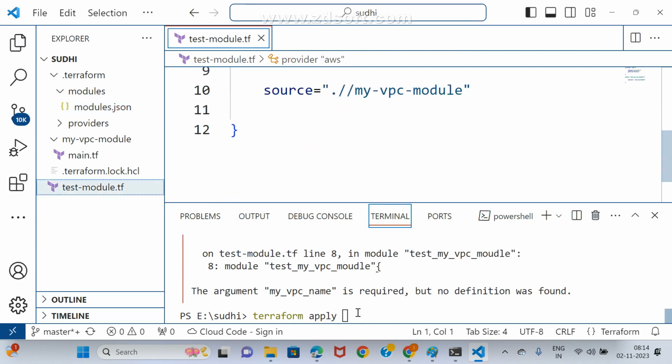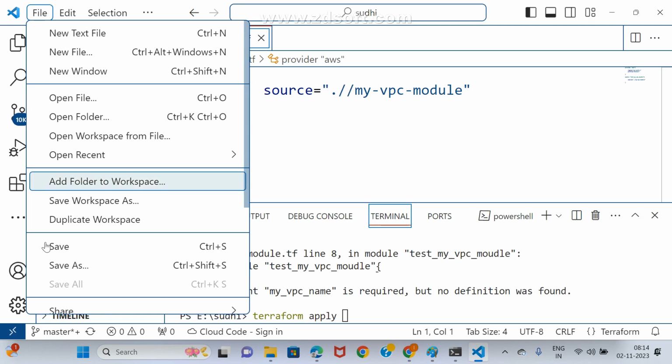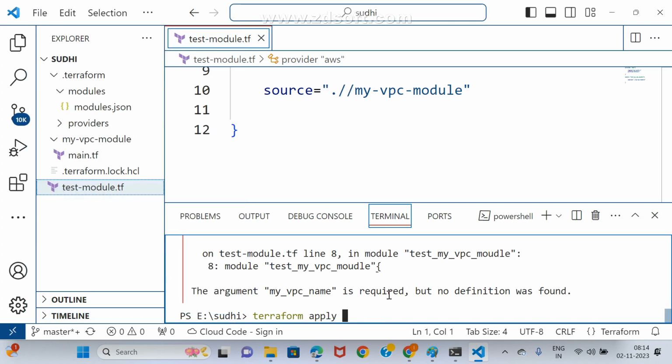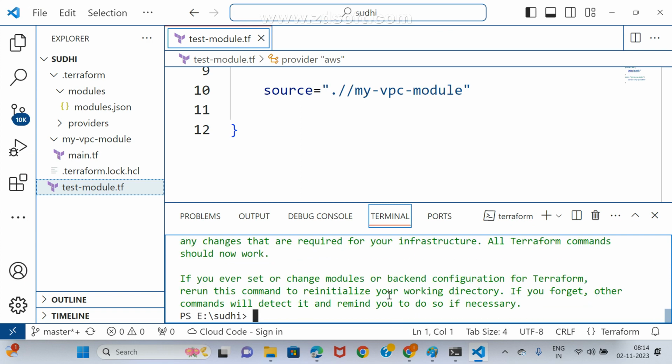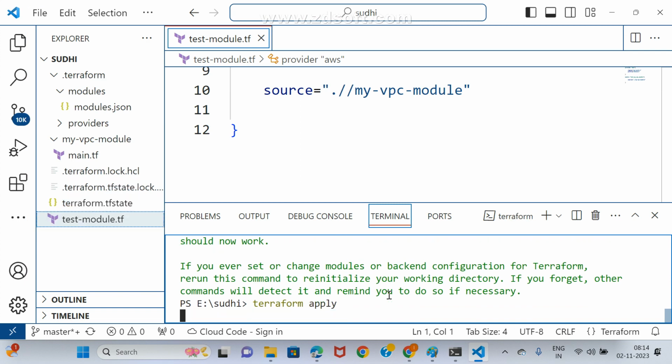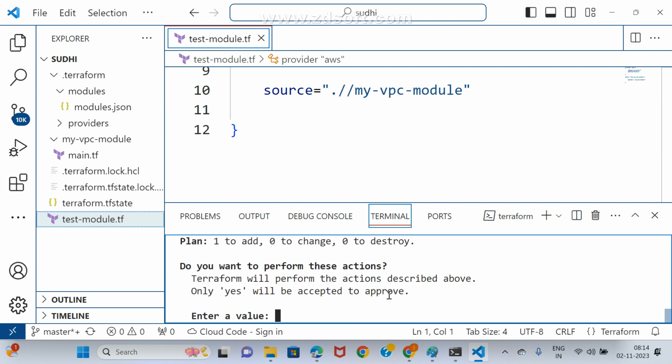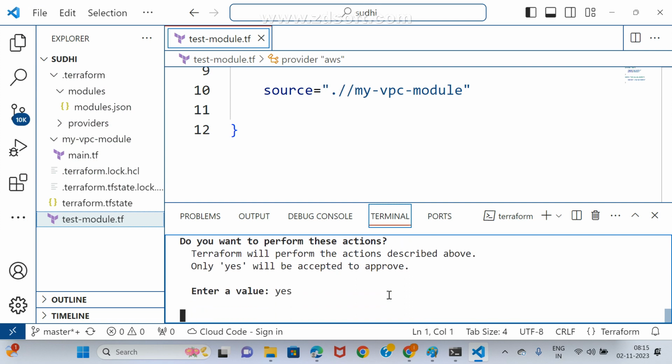This is our source. Now save here. AWS Terraform init once again. Terraform init. Terraform apply. Now confirmation. Yes.